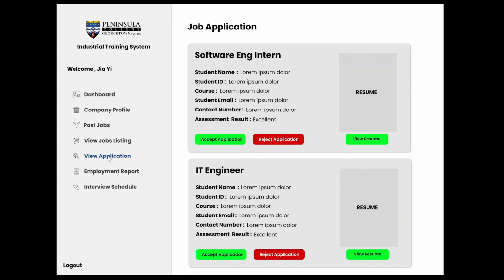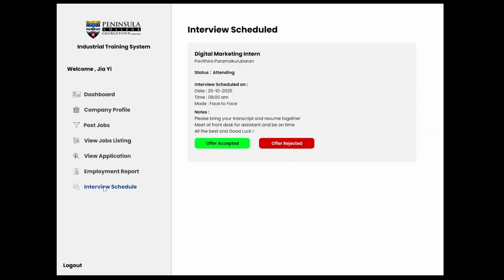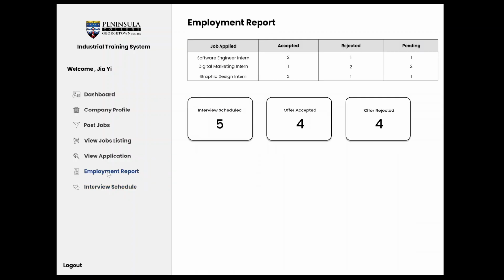And this is the view application page. The employer can view the student application, check their resume, and then decide whether to accept or reject. If they accept, they need to schedule the interview. If not, they need to provide the rejection reason. And the last one is the interview schedule page. Here, the employer can view the scheduled interview and update the offer status after the interview. And this is the employment report page. It shows the job-related status, including accepted, rejected, and pending offers. It also includes the interview counts.